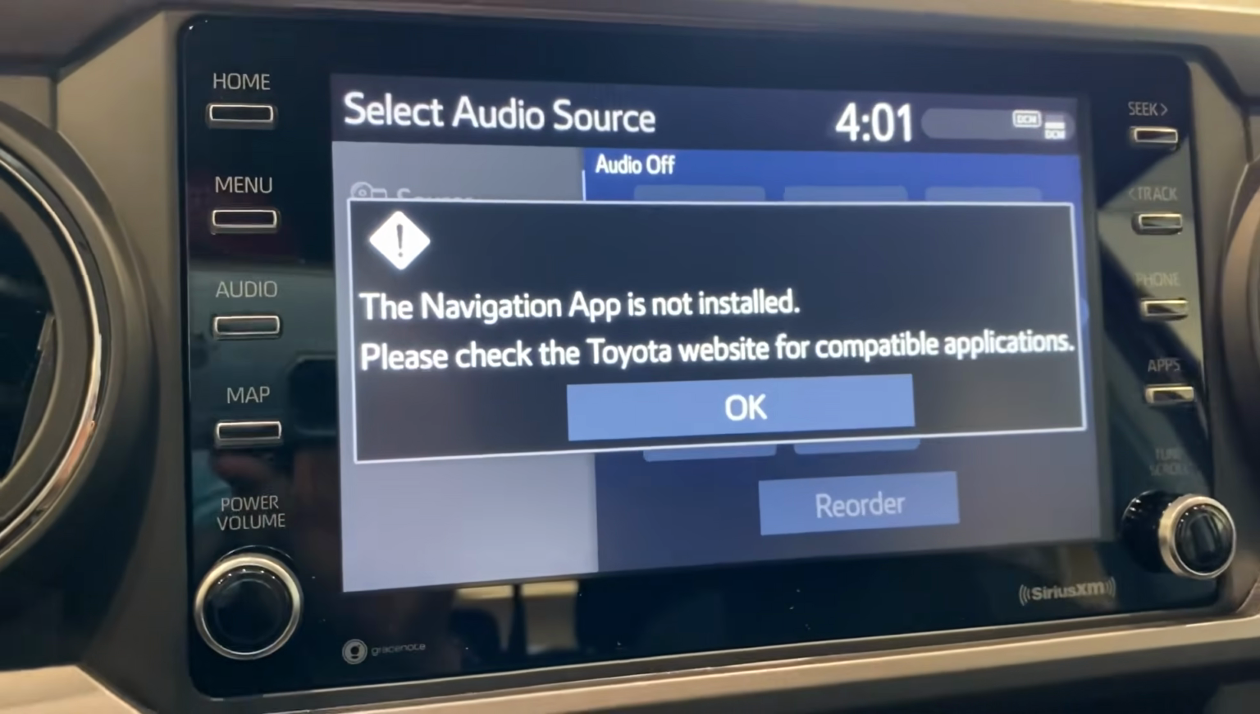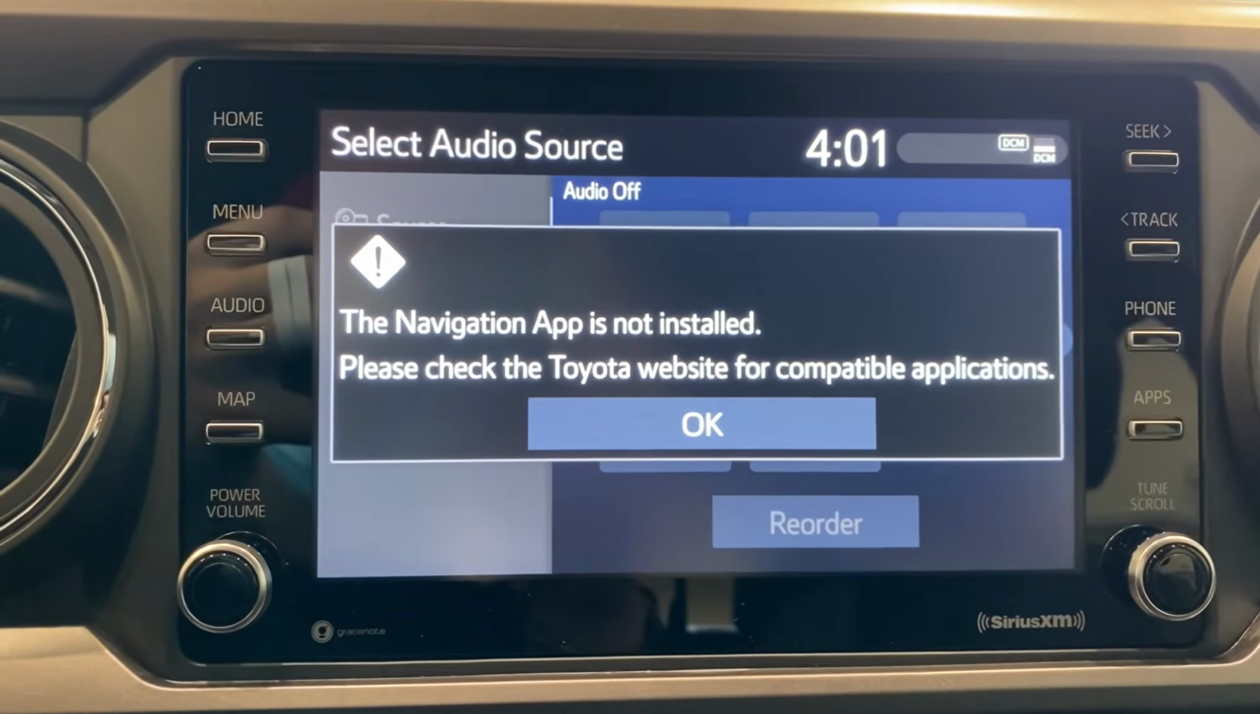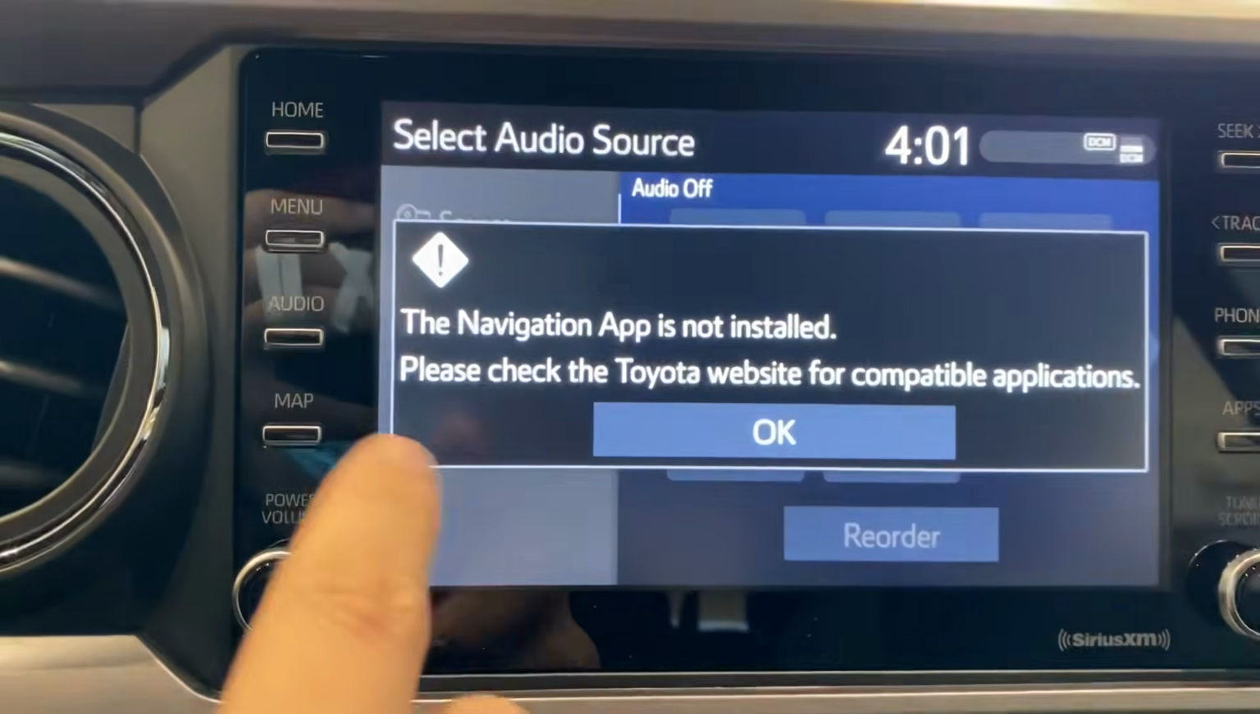If your truck is like mine and it's an off-road or a sport with the technology package, it's going to have the dynamic map. So when you hit that, it's actually going to be the Toyota map.